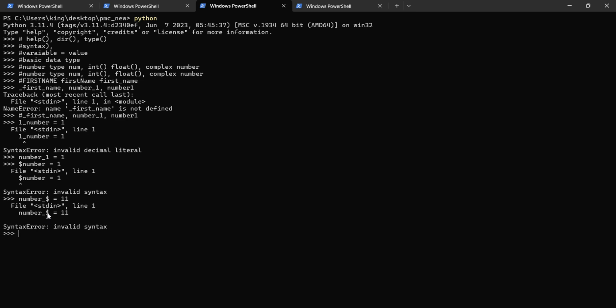That's what it means. You cannot add any special character at all to your variable name. There is no exception to that, whether it is a hyphen or an exclamation mark. You cannot add any of those special characters. I hope it's clear.